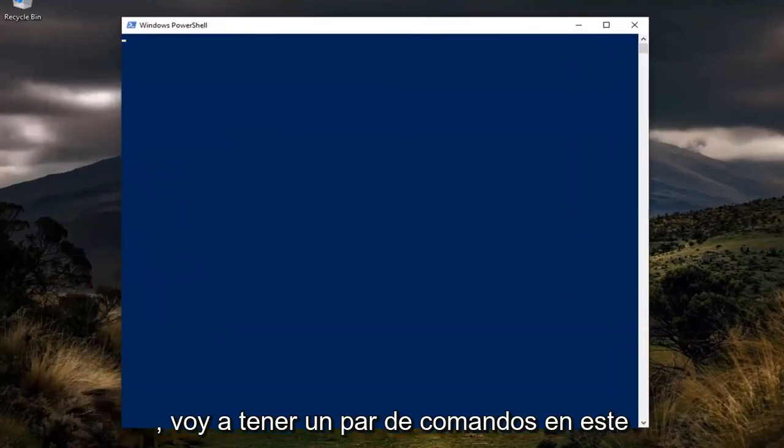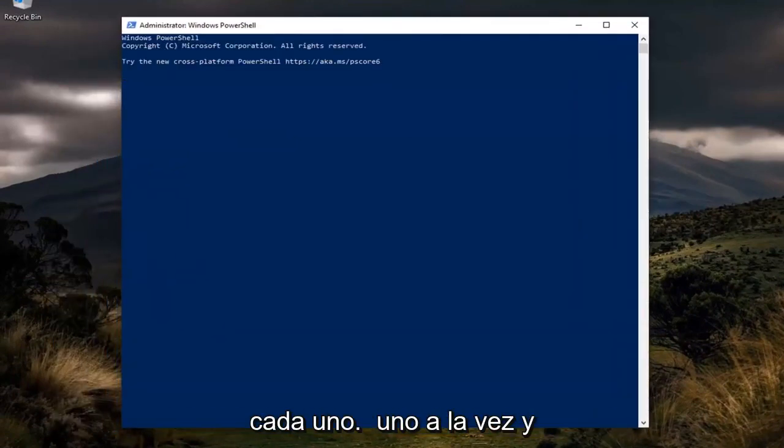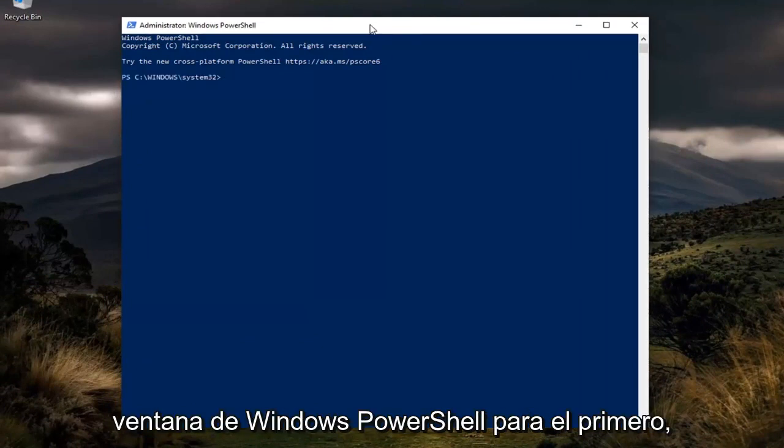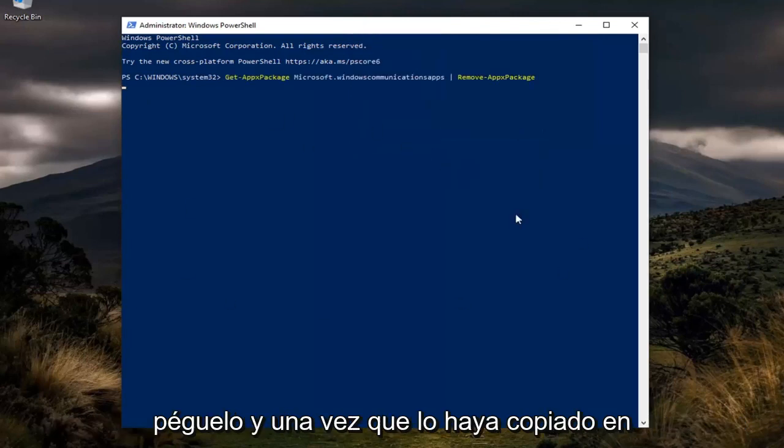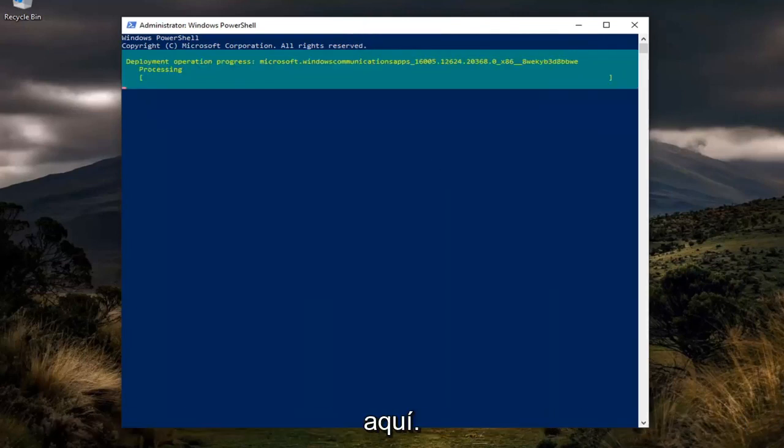Now, I'm going to have a couple commands in the description of the video. I want you guys to copy each one at a time. And you're going to go up to the top bar of the Windows PowerShell window for the first one, right click on it, select Edit, and then paste it in once you've copied it to your clipboard. Give it a moment to run here.